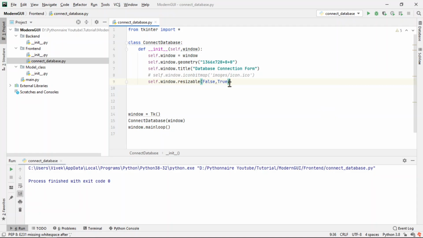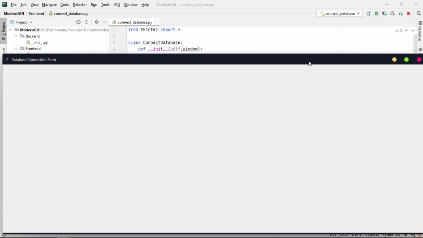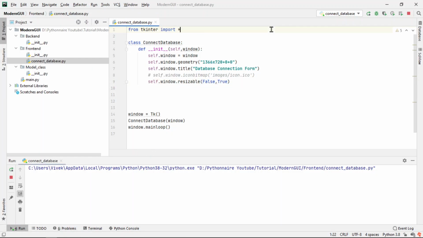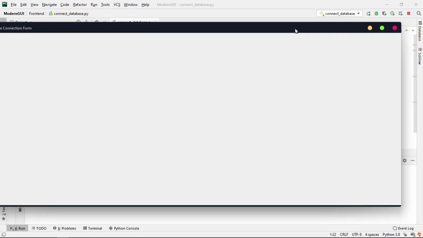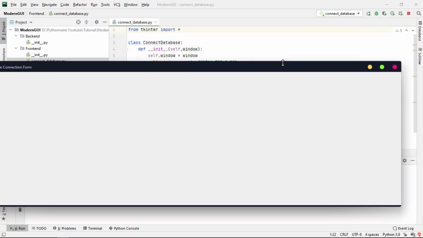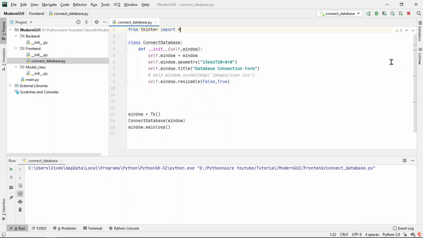and then if you run this program, you can see on one side the window is resizable, but on another side this window is not resizable. So in order to not let a user resize the height, we will make this argument false. Now let's check. So we cannot resize this window.